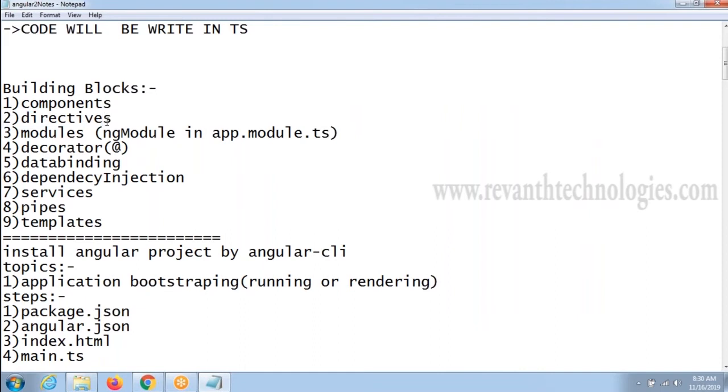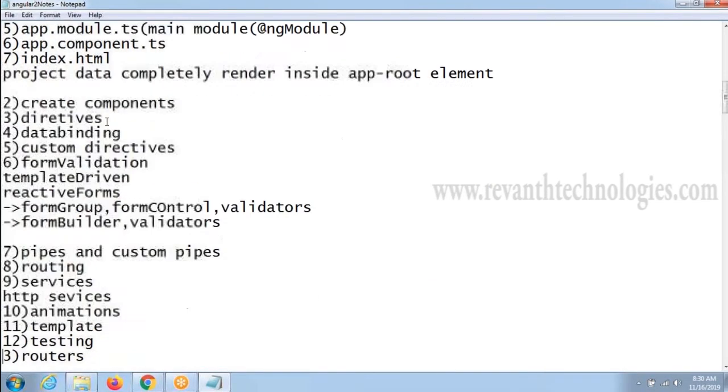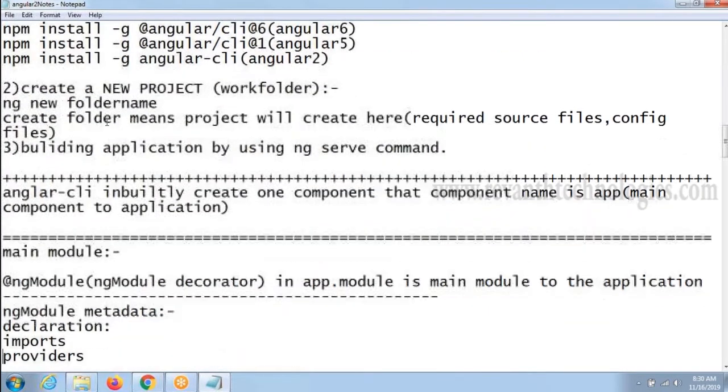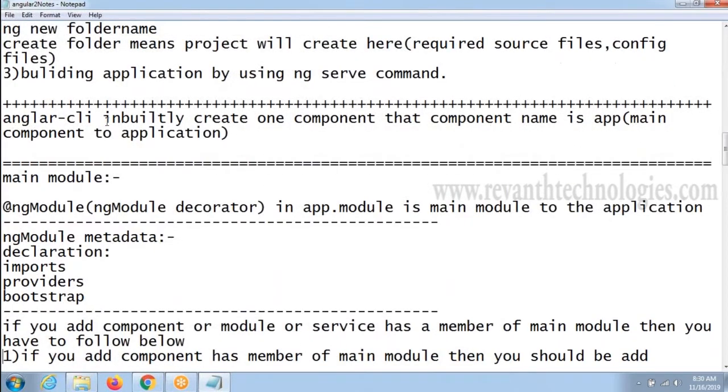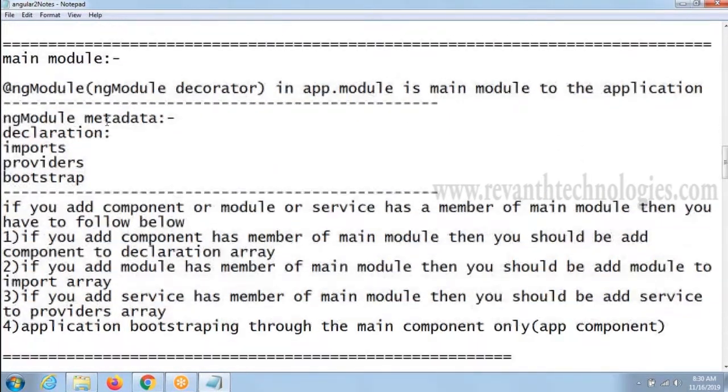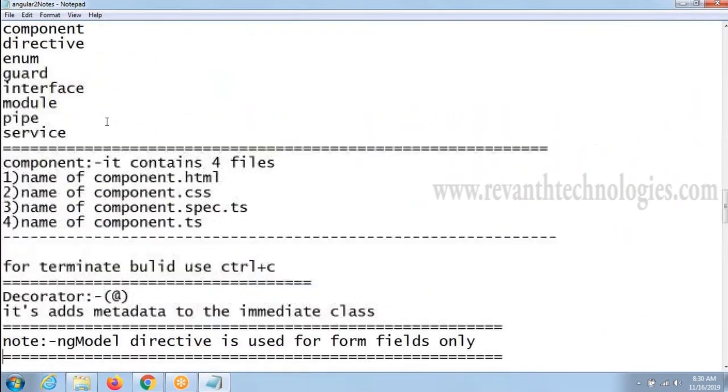If you join, I will send these all. Okay, a directive is a DOM marker. It attaches specific behavior to the template. So what is the meaning of directive? A directive is a DOM marker. It attaches specific behavior to the template. We have three types of directives: the component directive, structural directive, and attribute directive.